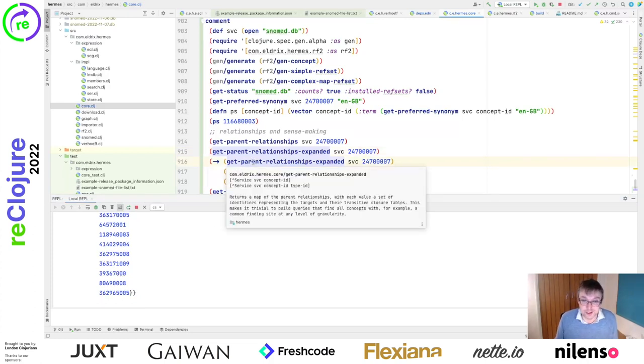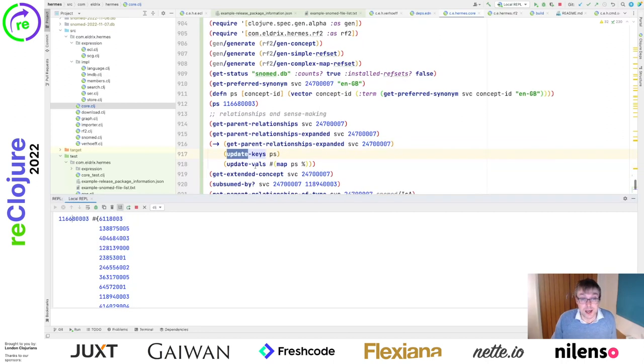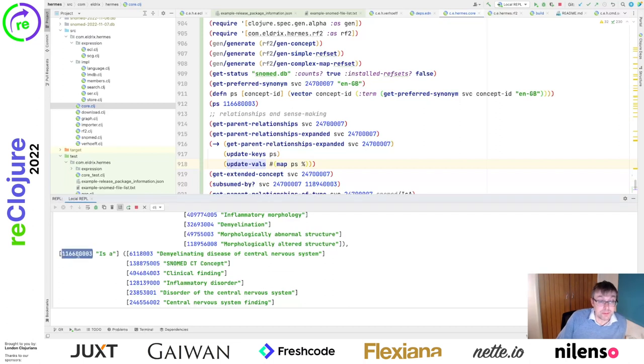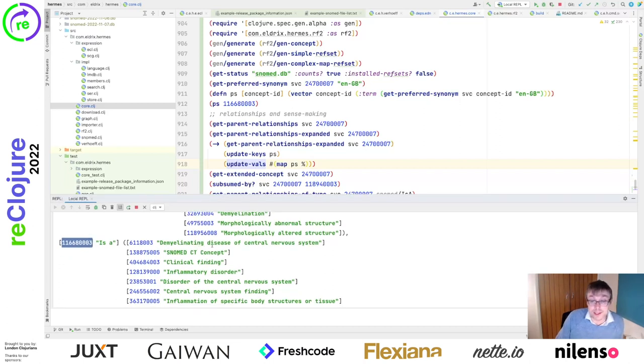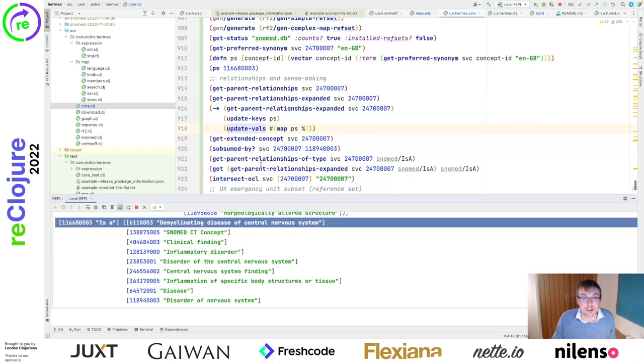Clojure is fantastic for doing this though, because I can take that, I can update the keys and turn that into the name of it, and I can update the values and turn those into the names. So if I just run that, I can say, okay, well, multiple sclerosis is a type of demyelinating disease of the central nervous system. When it comes to trying to deal with health and care record data, this is fantastic because I can make sense of it. It doesn't actually matter. I can say, well, is it a subtype of multiple? It doesn't really matter. Is this a type of motor neuron disease? It doesn't matter. I can make sense of that data.